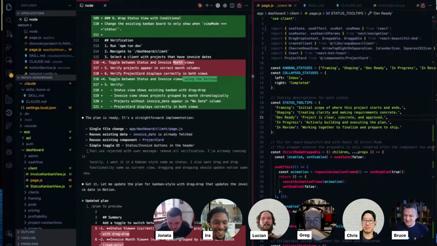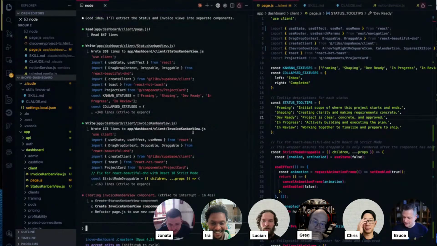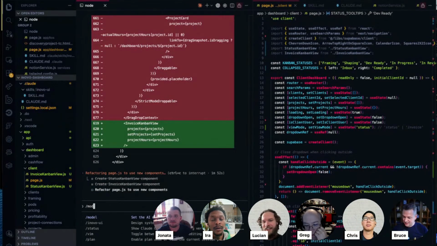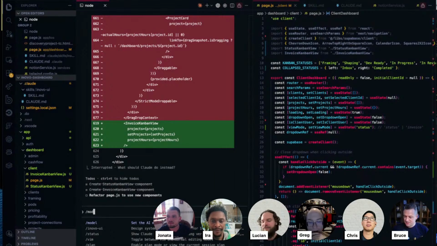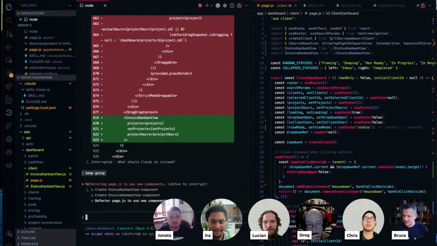That's funny. I'm pretty sure slash model allows you to change the model in Claude. I think you did, yeah. But then you're just choosing between Claude models, obviously. Yeah. I think I accidentally interrupted it.